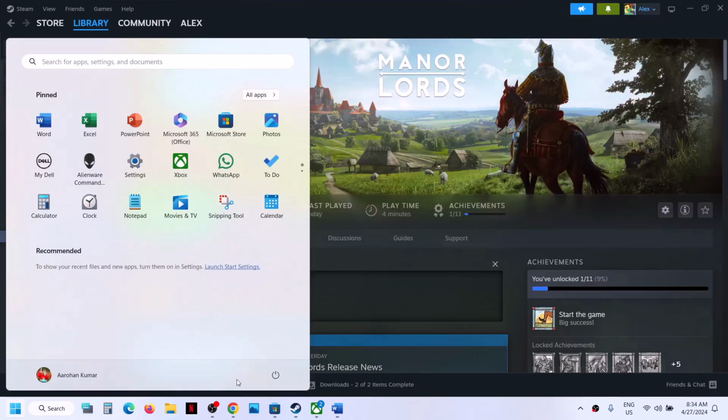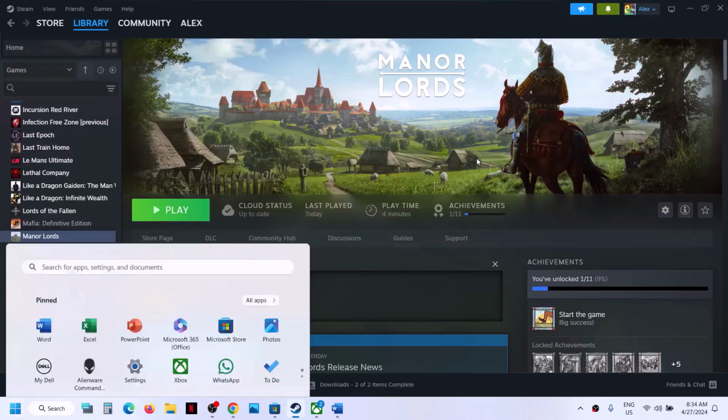Now for Steam users, the first step is to restart your computer. Do not ignore this step, just restart your computer once, and after the system restarts, try launching the game.